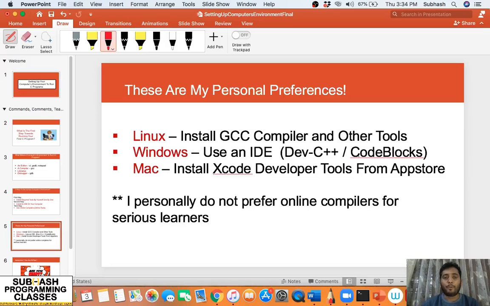I will also be giving you a video link on how to write, compile and run your C programs on the Dev C++ IDE, so that it would be very helpful to you to work on Dev C++ IDE, right?